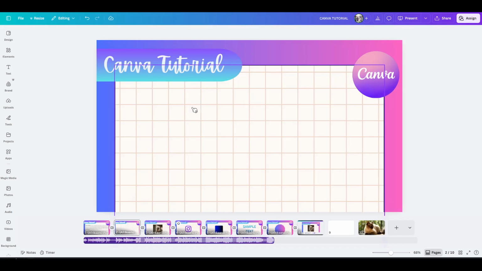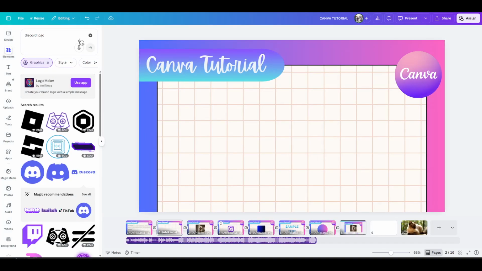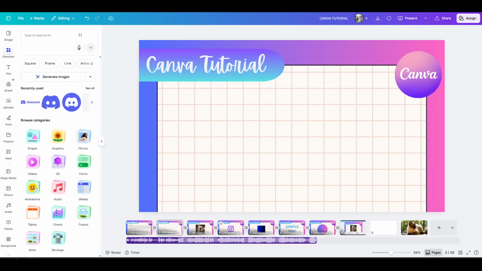On the left side of the Canva editor, you'll see the main toolbar. Click on Elements. This is Canva's library for shapes, icons, illustrations, and more. And it's exactly where the YouTube logo lives. Think of Elements as your one-stop shop for visual add-ons that keep your design clean and on brand.